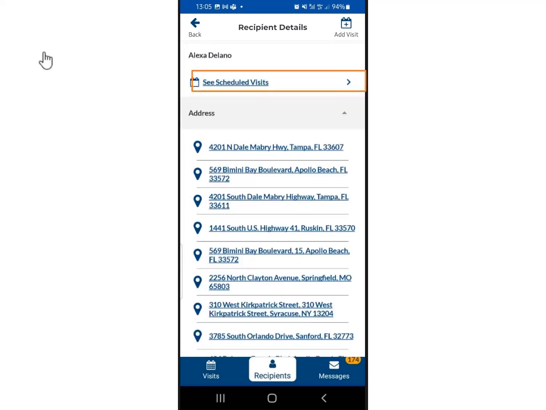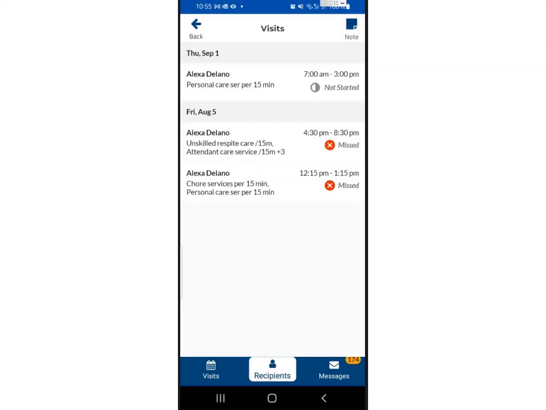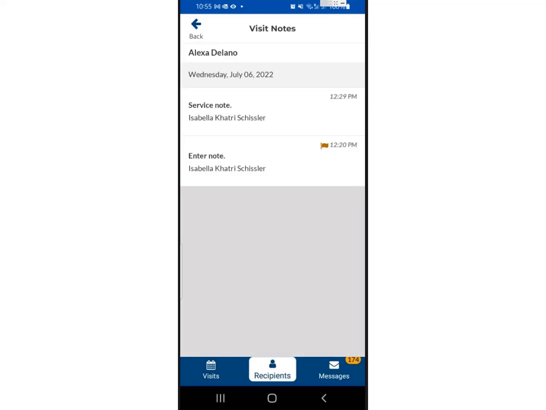Tap on the See Scheduled Visits link. The visits list will appear, showing all the scheduled visits for the selected recipient. Tap the note icon in the upper right corner of the screen. All previous notes that have been added to the recipient's Mobile Caregiver Plus EVV record will appear.